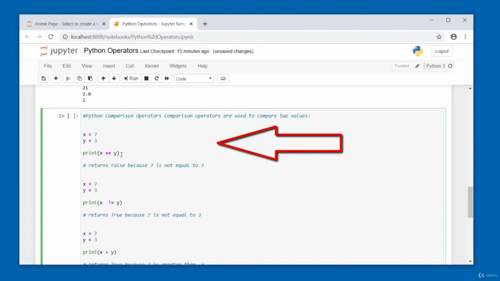So note the difference. Here x equals 7 uses a single equals sign, which is used to assign values to variables. In the print function, I am checking a comparison: I'm checking if x is equal to y. If I run the cell, this is going to return false because 7 is not equal to 3.